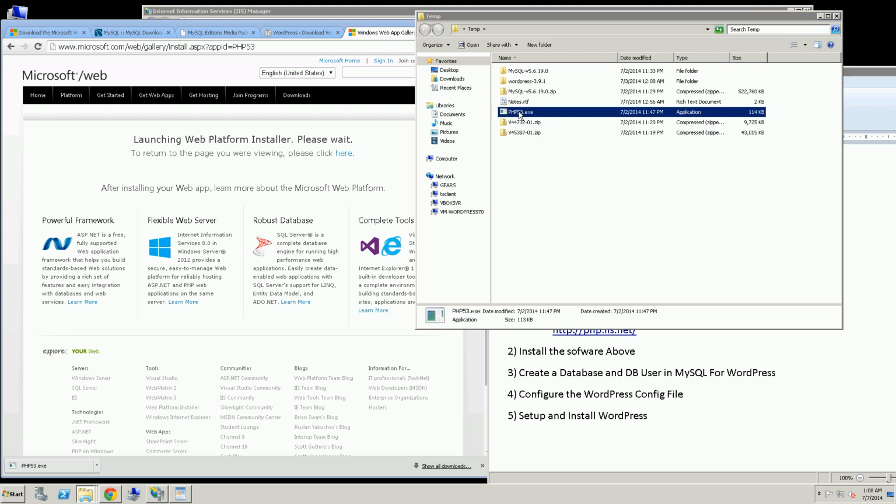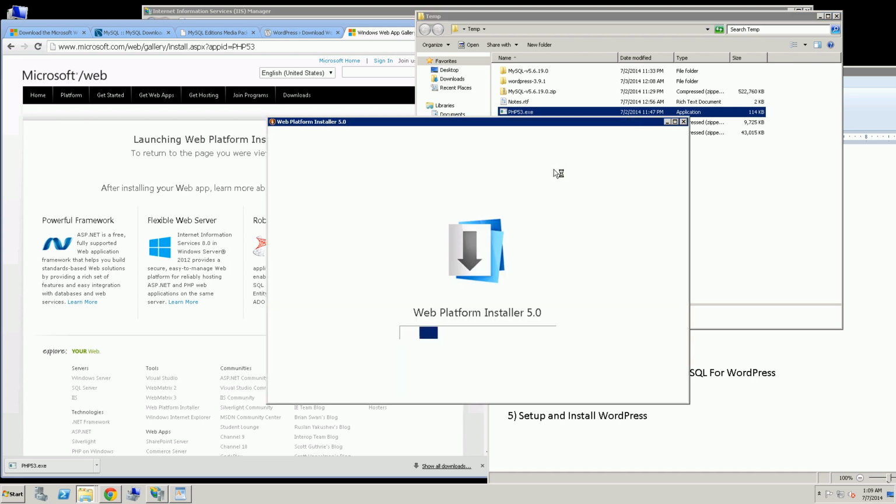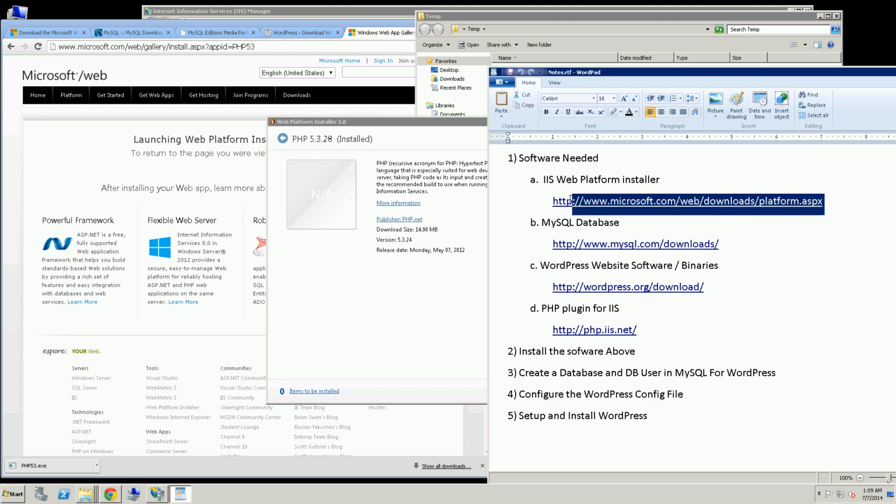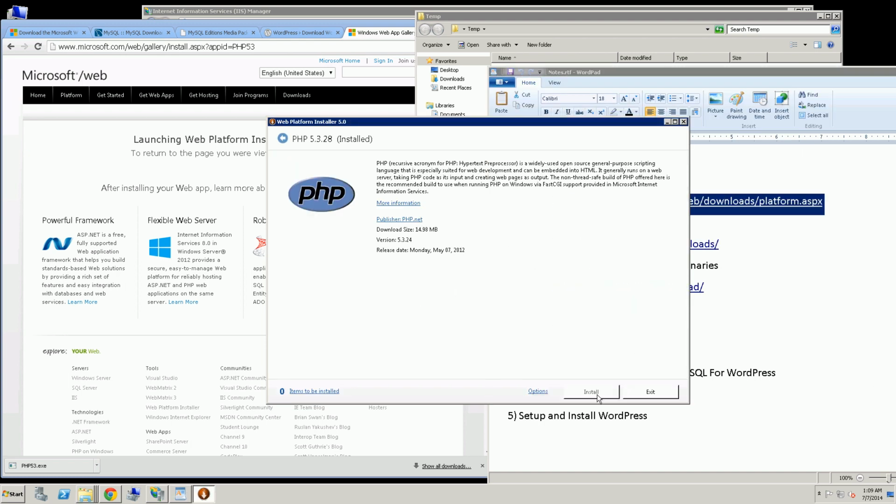So let me install the PHP first. So simply double click and make sure you do have the web platform installer installed, which is this first link here. And I'm just going to click install here.